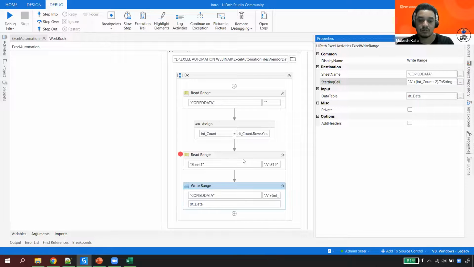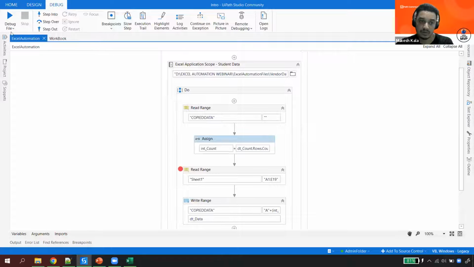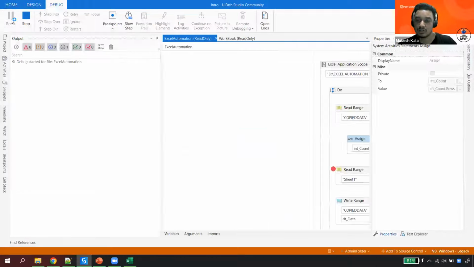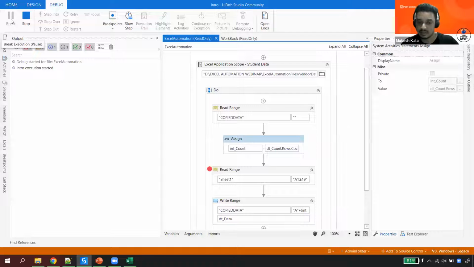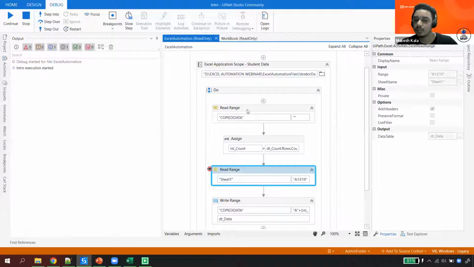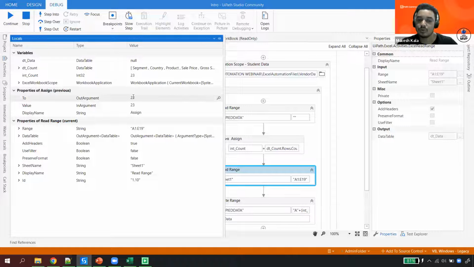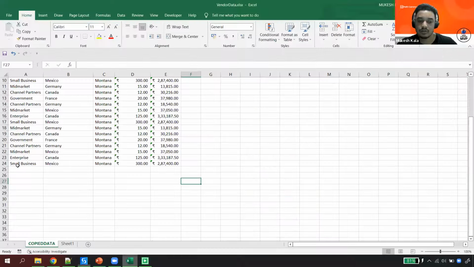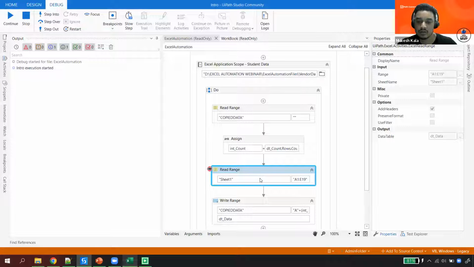So let's try to run this in debug mode and see how it behaves. First, I'll run this automation step by step. First step, the robot has read the data of the copied cell and got the count. The count which I received is 23. Now I have to write it in 25, so I need to add 2.